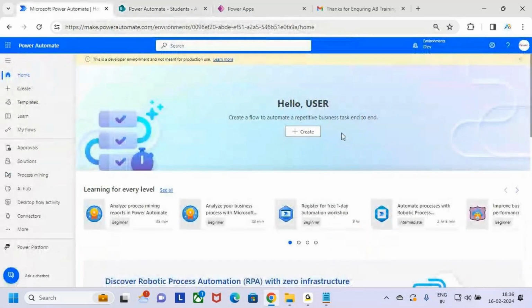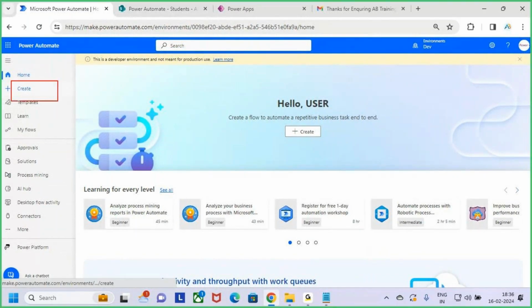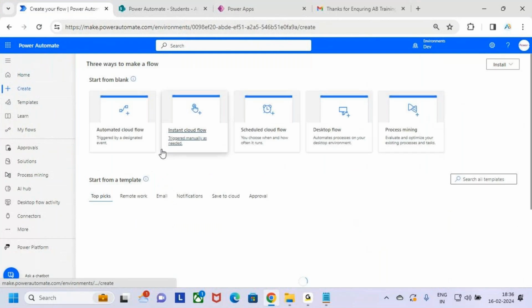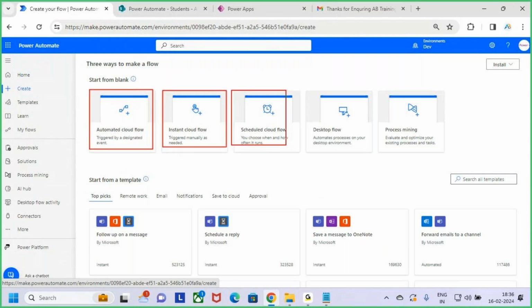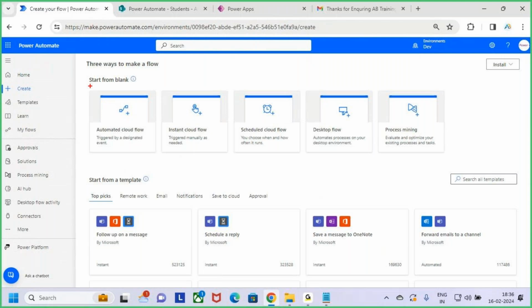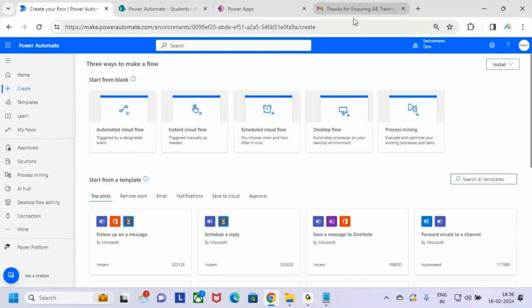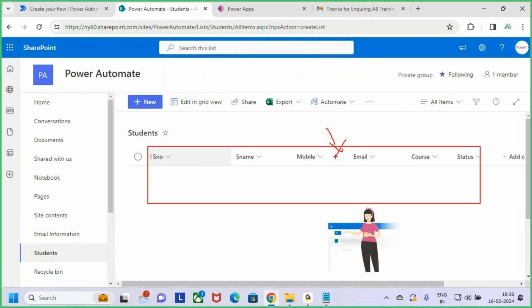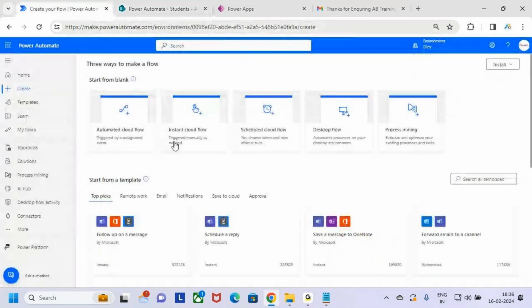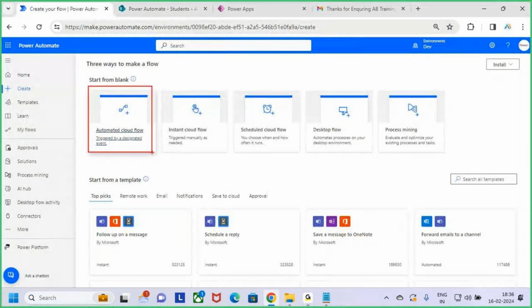In Power Automate, I want to create one flow now. So let me go to the Create tab. In the Create tab, tell me what type of flow I want to select: automated cloud flow, instant cloud flow, or scheduled cloud flow? Automated cloud flow. Why? Because whenever the record is inserted, only then I want to run the flow. So select the flow type as automated cloud flow.